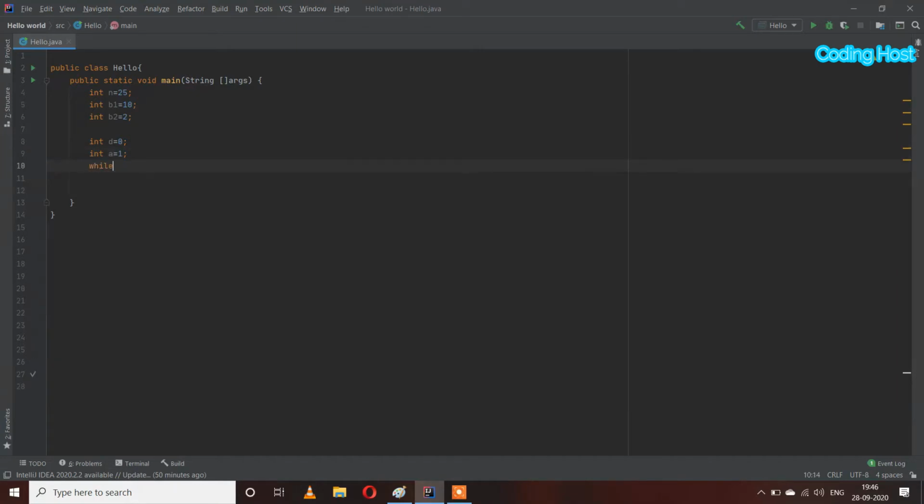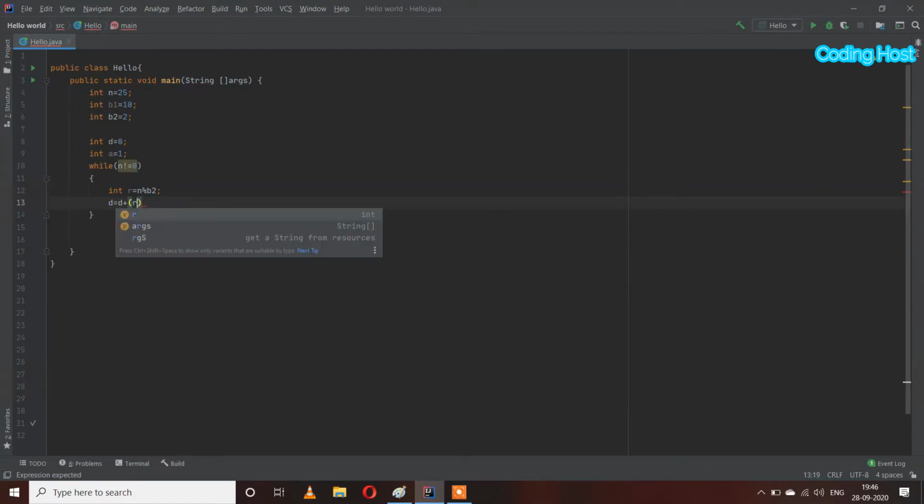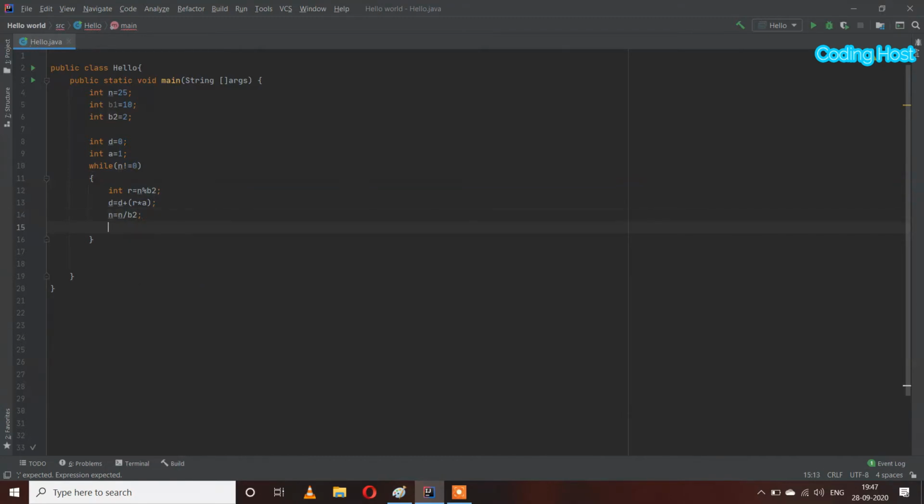After that, I will take a while loop. While n not equal to 0, in this I will write int r equal to n modulus b2, and d equal to d plus r into a, n equal to n slash b2, and a equal to a into b1. In the last we will print the destination number, so I will insert d. So let's run this program.